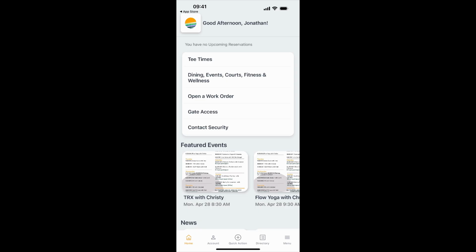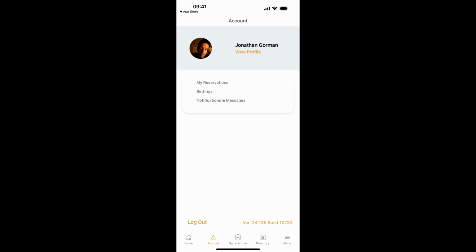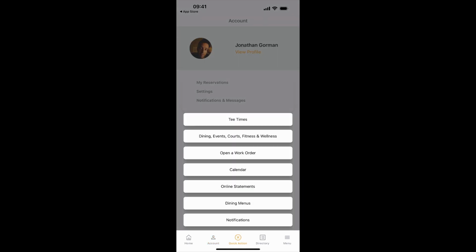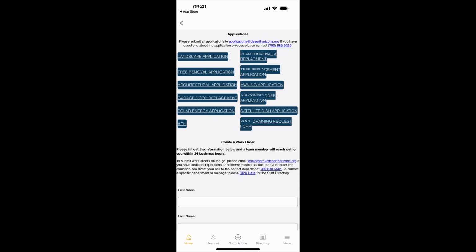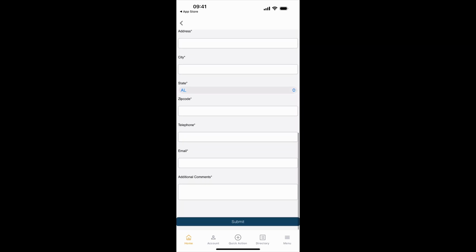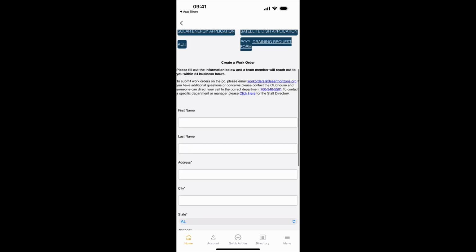Don't forget at the bottom, you have account where you can look at my reservations and your settings. You can click on the little plus in the middle just to jump to a quick action. This is a nice interface because the buttons are really nice and big. So next I want to go to open a work order. So just by tapping on that quick action button at the bottom in the middle, I'm now able to go and jump on opening a new work order. And this is really cool because I can fill out something right here and just submit it right here electronically.